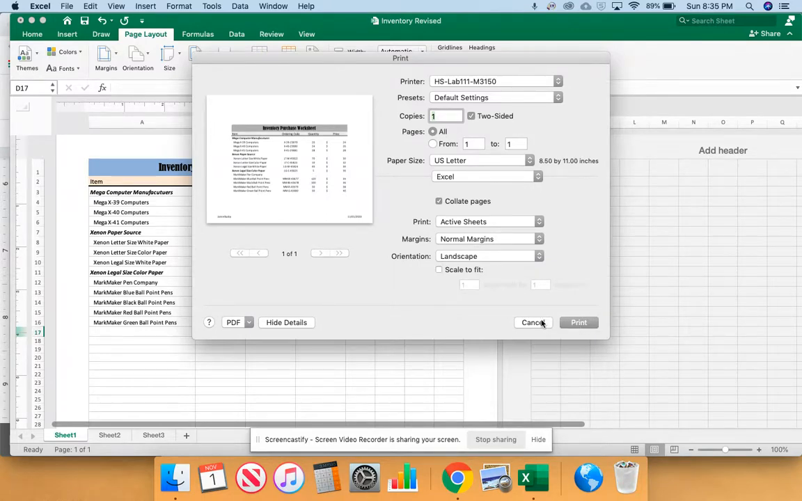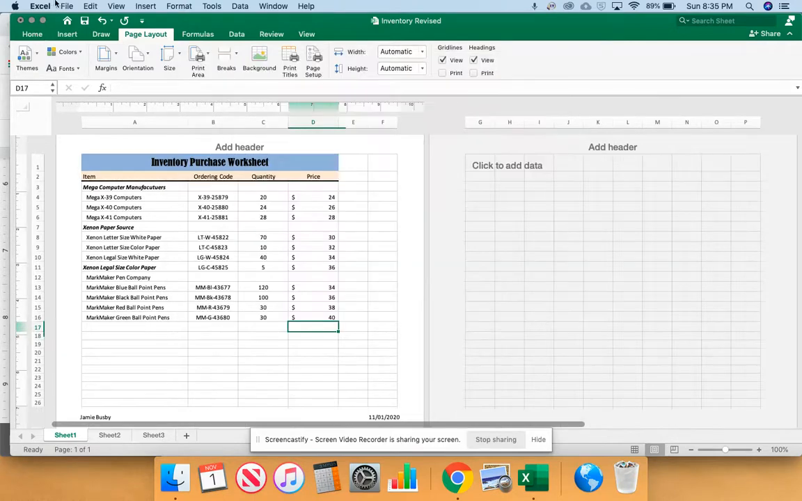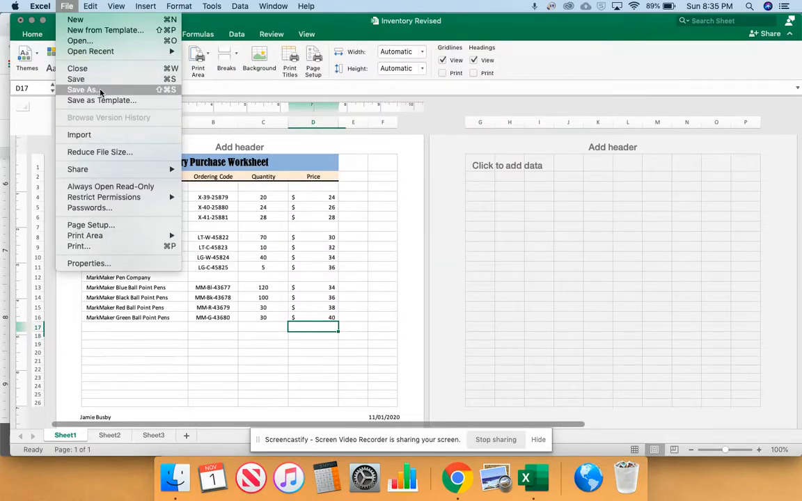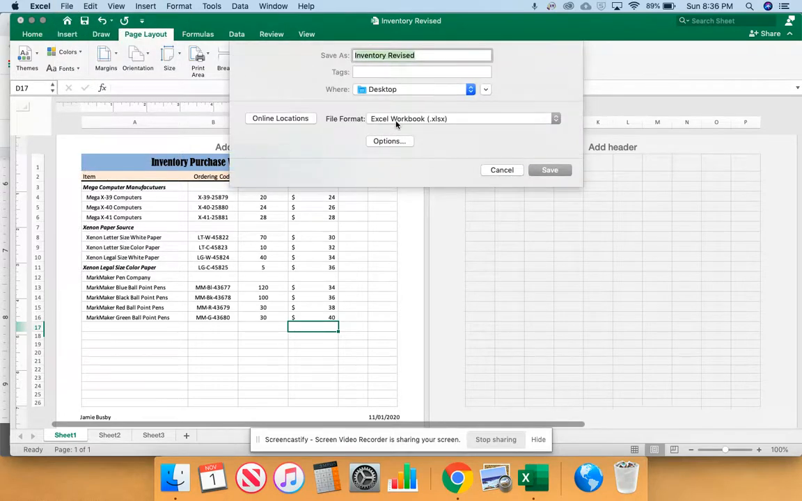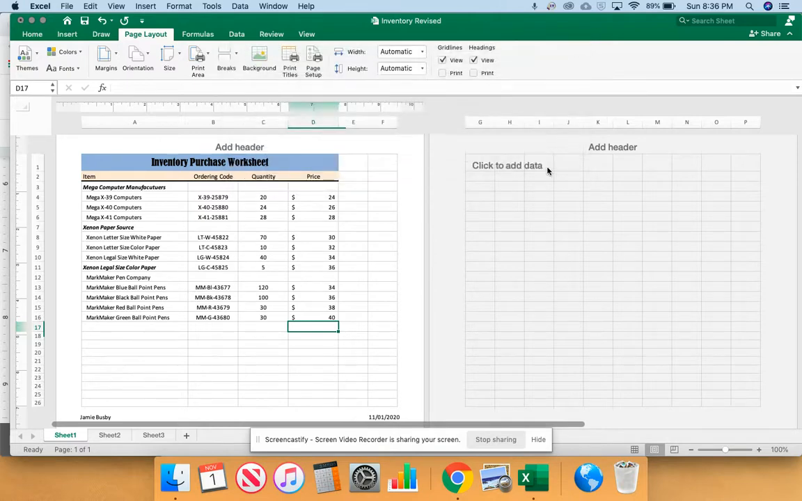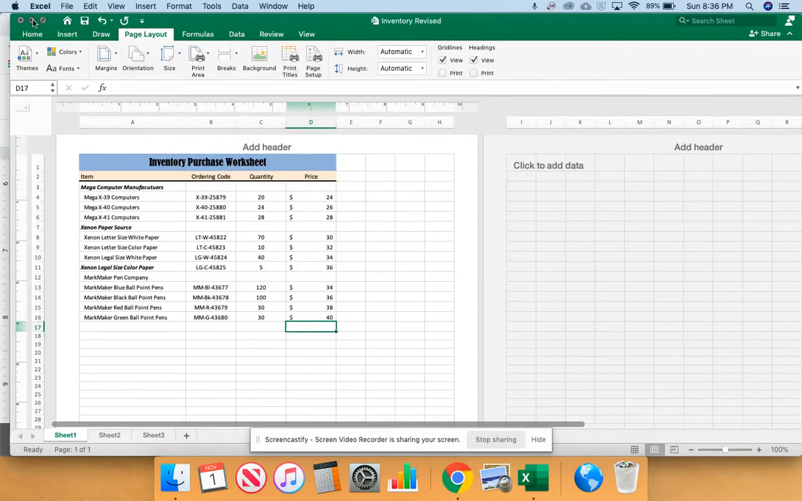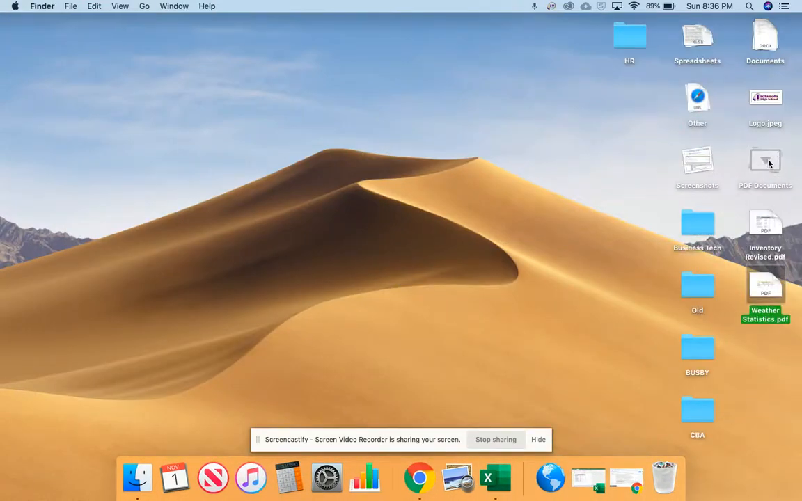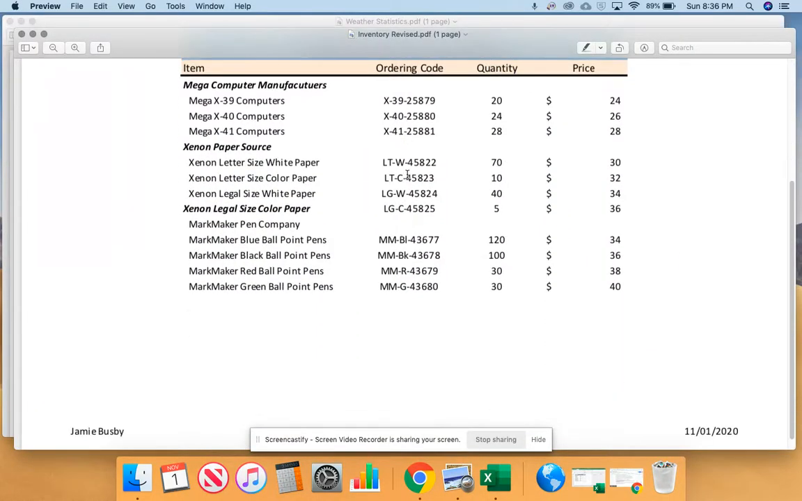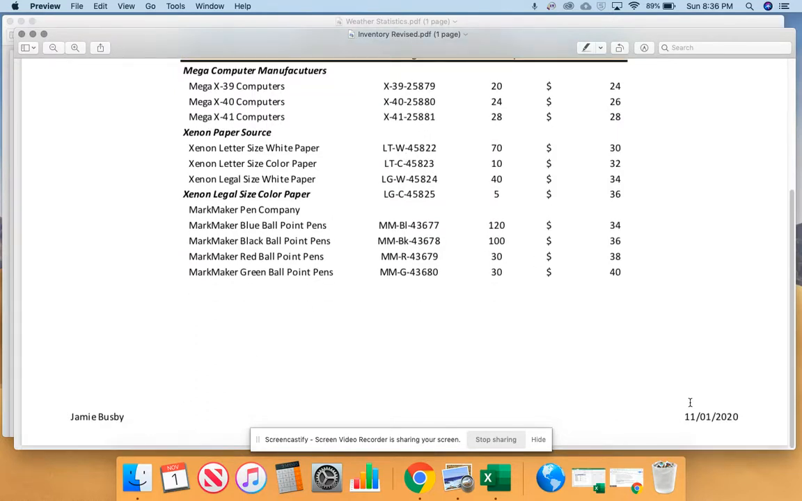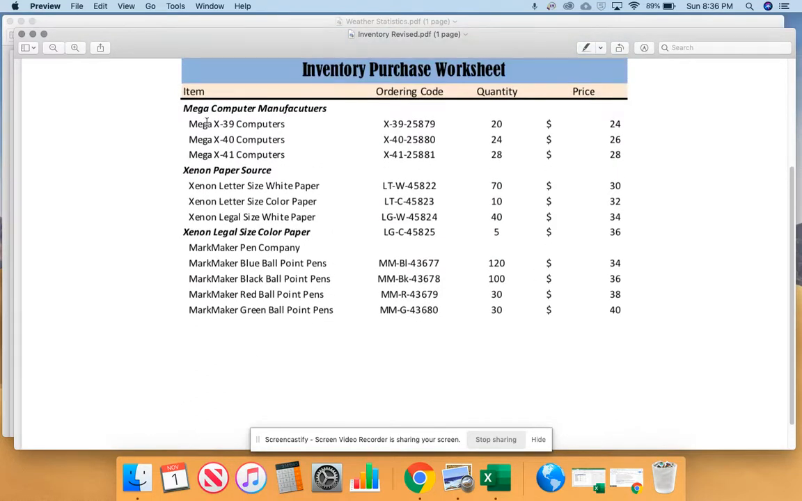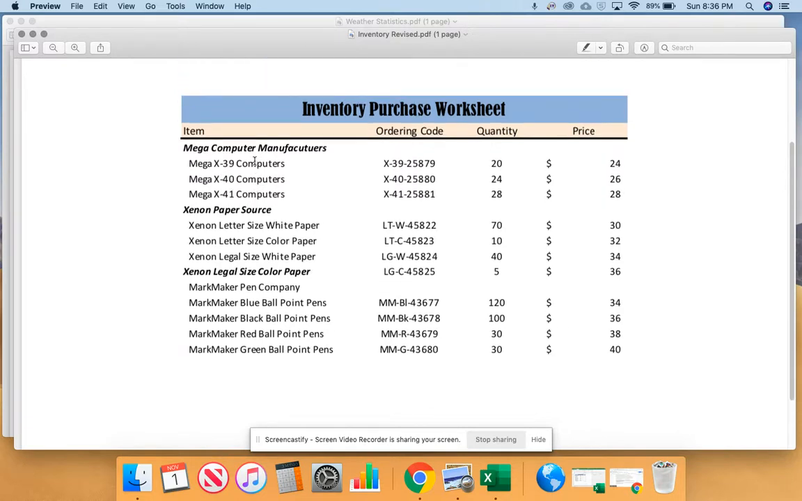So we'll go ahead and cancel out of that. And we're going to do File and Save As, just as we did. We're going to change that to PDF and click Save. Now we have a PDF to turn in on PowerSchool, and you can confirm that it's both vertically and horizontally centered. You can confirm you have your name and the date, that our information is indented underneath the headings. And then this is the PDF that you will turn in on PowerSchool.